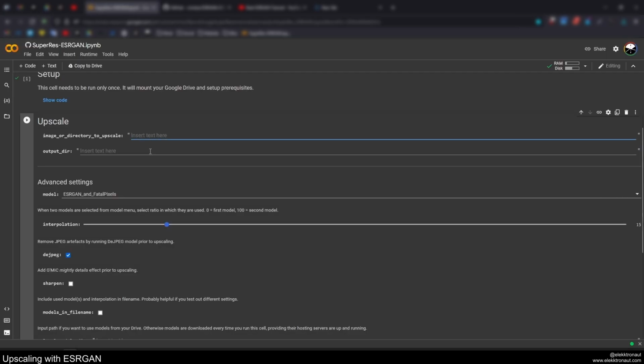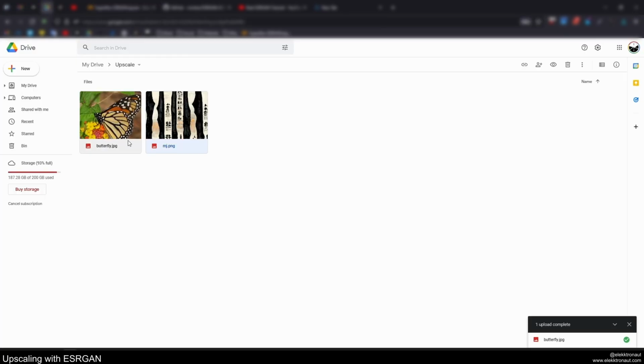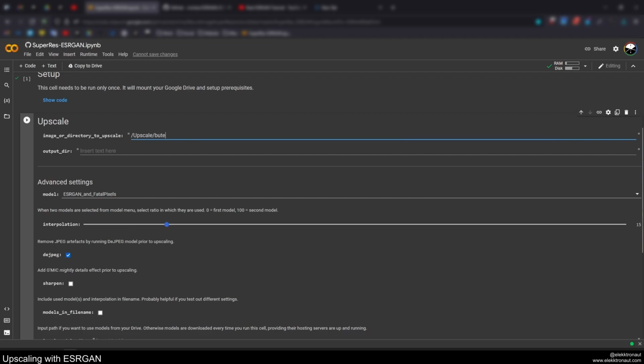All right, so let's get started. To start, we have to specify what image or folder we will use. We can do a single upscaling of one image, or we can do a whole folder with several images in it. I'm just going to look at one image now. So I'm going to type in a slash and then upscale, that's the folder I created. And then I'm going to look for my file, which is for now butterfly.jpg. So I'm going to type in butterfly.jpg. And that's pretty much all I have to do here.